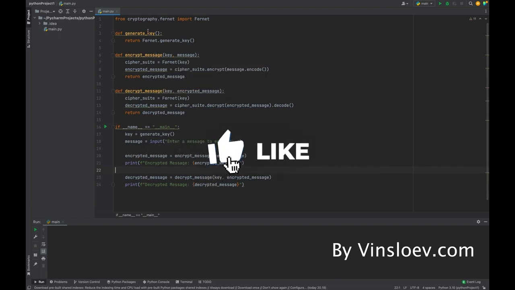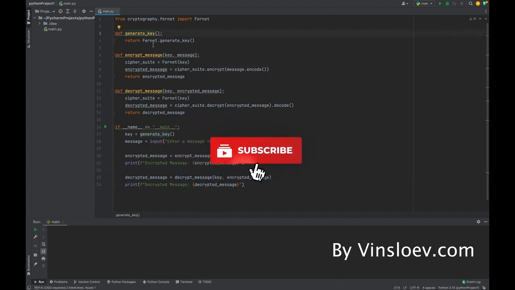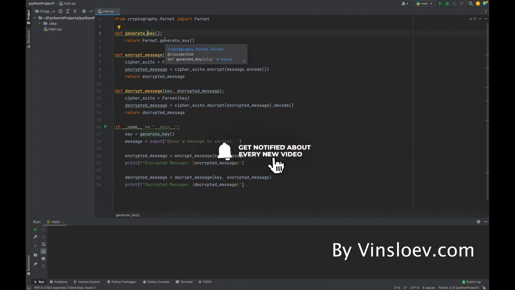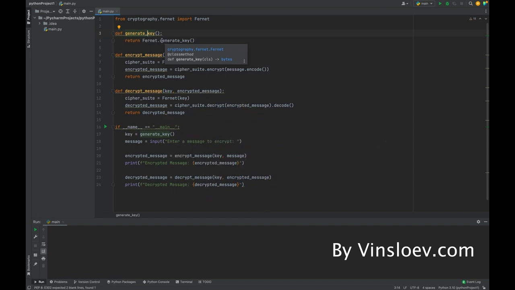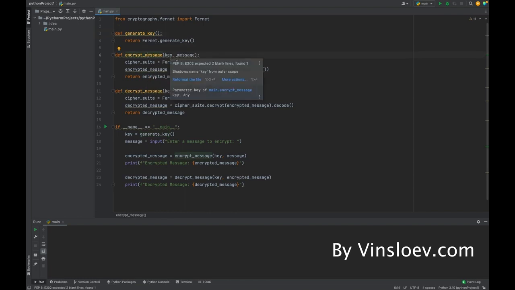We have our generate key method, which will generate a random key that we'll use for the encryption and afterwards for the decryption. So here we are making use of symmetric encryption. Then we have encrypt message, which takes 2 parameters. It takes a key and a message.